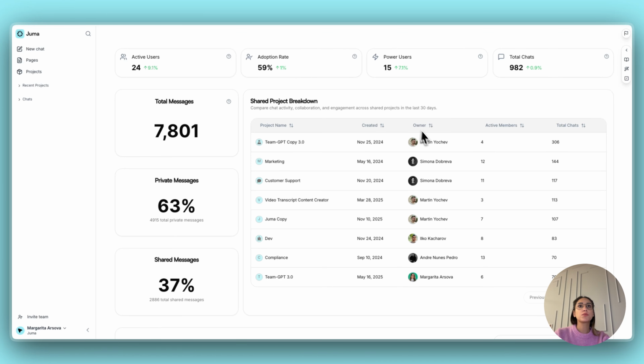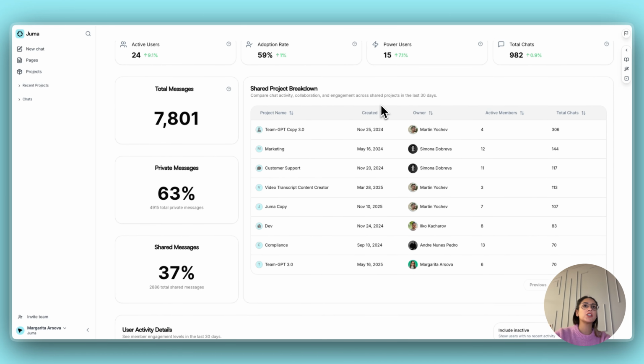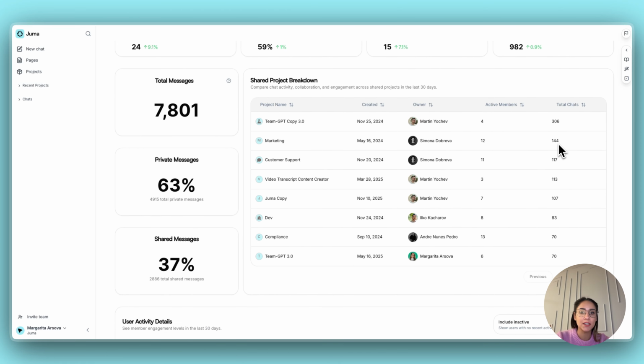Then you have the shared projects breakdown, which compares chat activity, collaboration, and engagement across projects in the last 30 days. Shared projects only, of course. Here you can see the most used projects, the date created, who created the project, the active members inside the project, and the total chats created inside. This helps you identify which projects in your workspace are used the most.